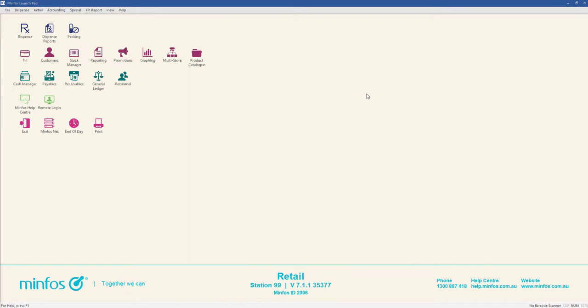At Minfos, we understand that your workday is busy and that there is a lot to keep track of. The Minfos Calendar is designed to enable you to easily record appointments or tasks against specific dates. It is an ideal communication method for team members who may not cross over shifts but need to hand over important information to one another.